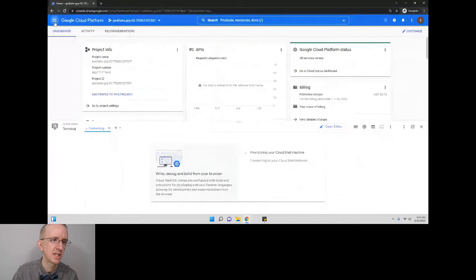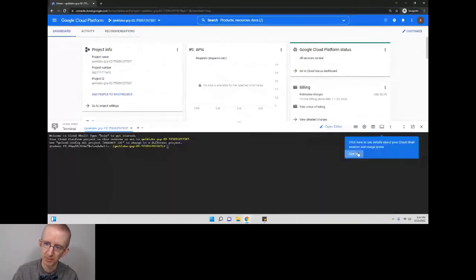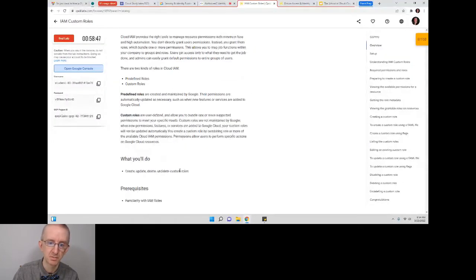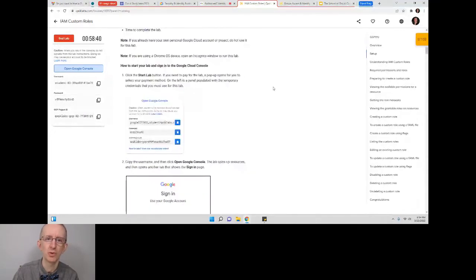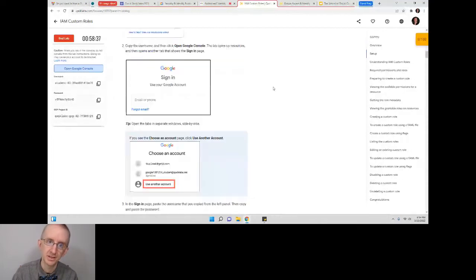And I'll close that navigation menu by clicking the hamburger. There. Okay, so we've got this open. Let's see what they want us to do. We're going to create, update, delete, and undelete custom roles. All right. And that'll get us a little more familiar with those roles. Like last time we had roles like viewer, editor, owner. This time we're going to make our own roles. Okay, scroll down. So we'll activate Cloud Shell.